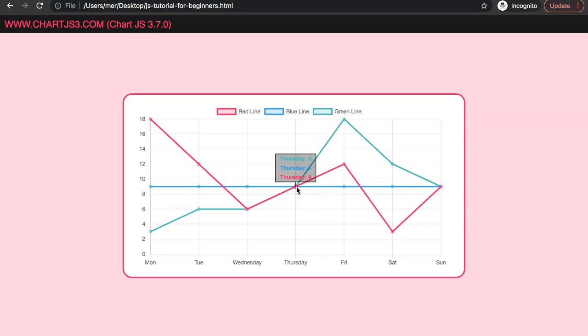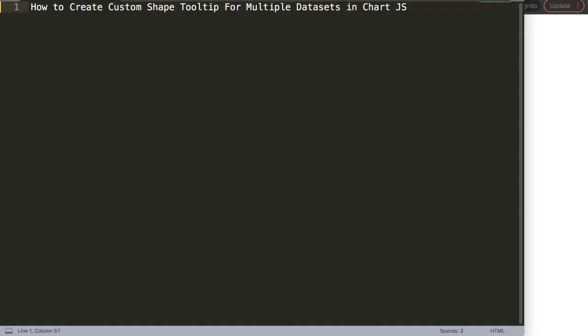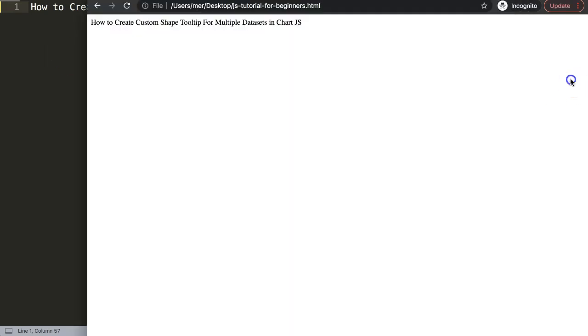As you can see in here, we're building multiple things, and of course the colors can be adjusted to make it more visible. Anyway, let's start to look how we can create this custom tooltip. So let's start to explore how to create a custom shape tooltip for multiple datasets in chart.js. So the first thing we need is to get our default data.